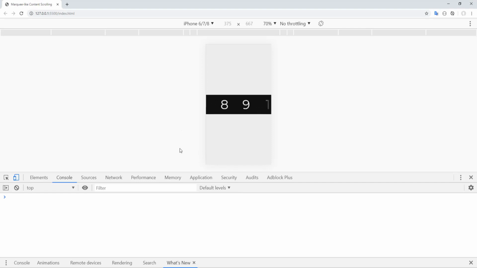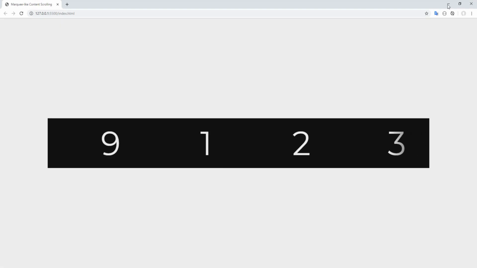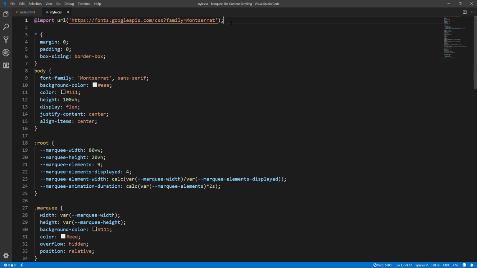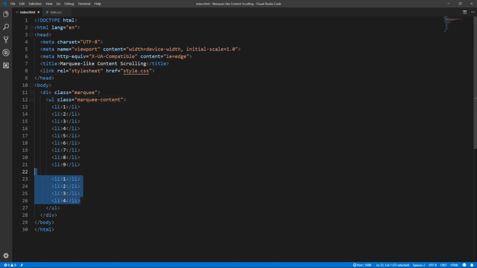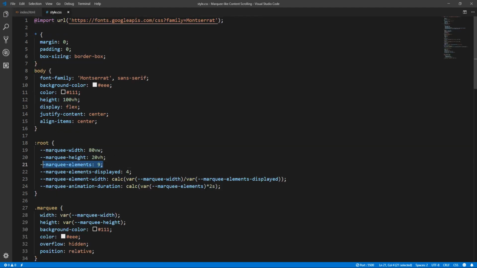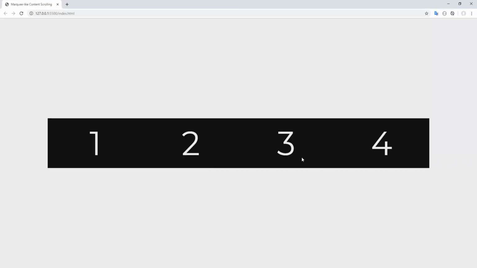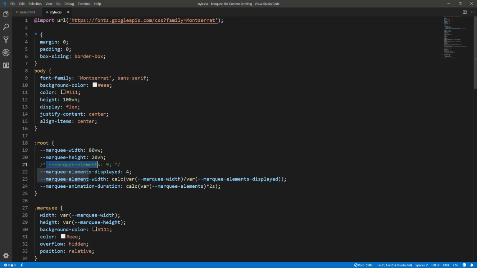Looks better, I think. Okay. Now, instead of manually duplicating elements here, or counting the marquee elements and setting the number here, we could take this a step further and use JavaScript in order to perform these tasks. So at this point, the scrolling animation is broken since the marquee elements variable is not defined.